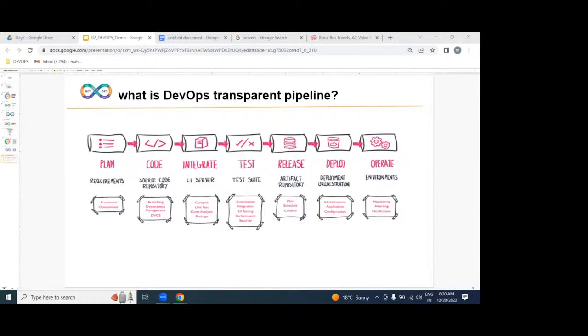So developers are continuously writing code, and as DevOps engineers, our responsibility is to continuously integrate. That code is automatically integrated continuously. Once it is integrated, we need to verify whether the software is working or not.